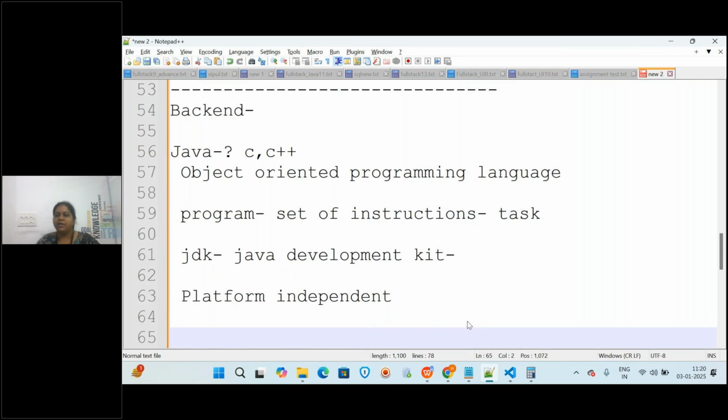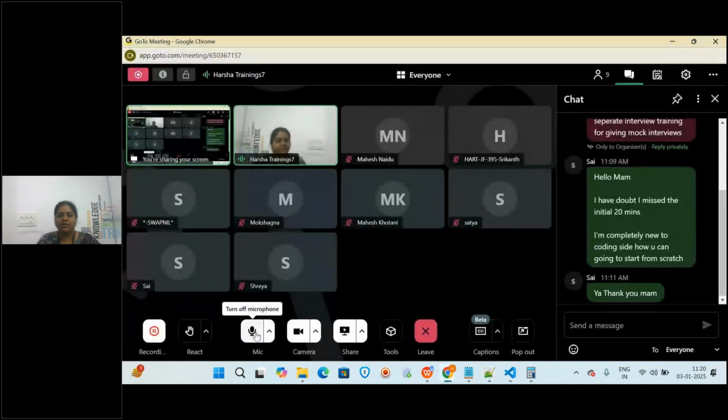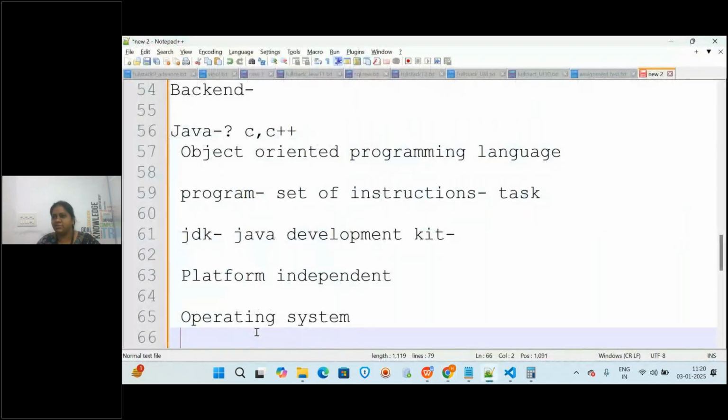Coming to programming, what do you mean by dependent and independent? Platform independent. Here I am taking the platform as the operating system. What is that? Operating system. Can you tell me some operating systems you know? Anyone from online? What are the operating systems? Linux, Ubuntu, Windows. These are the operating systems, no?